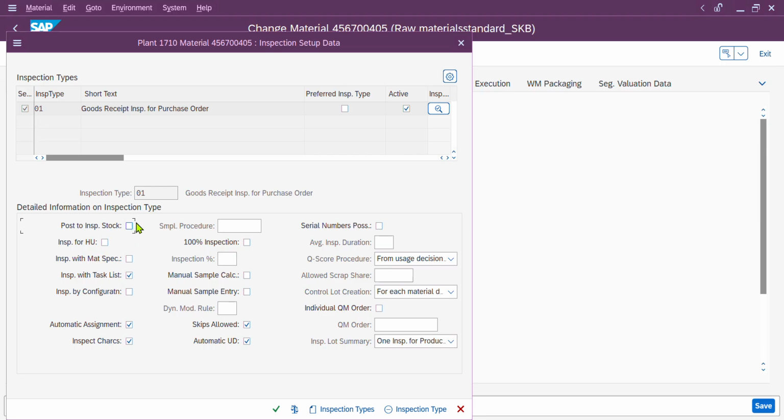You can just perform the results recording and usage decision. That's it. The stock is not moved from one location to another location, or from one plant to another plant. Actually, it's not possible.